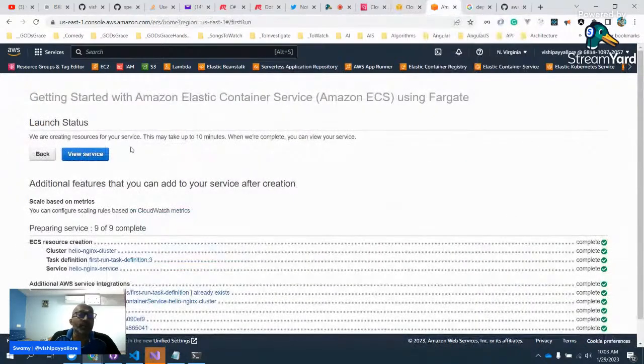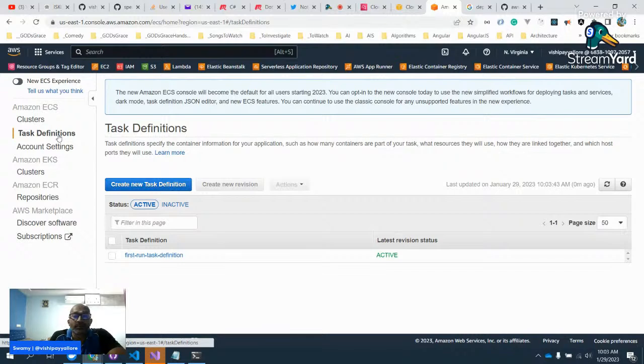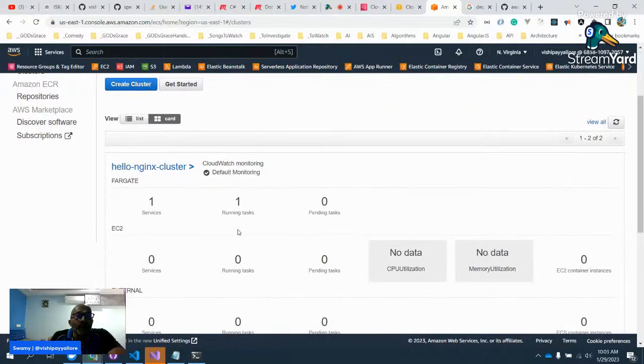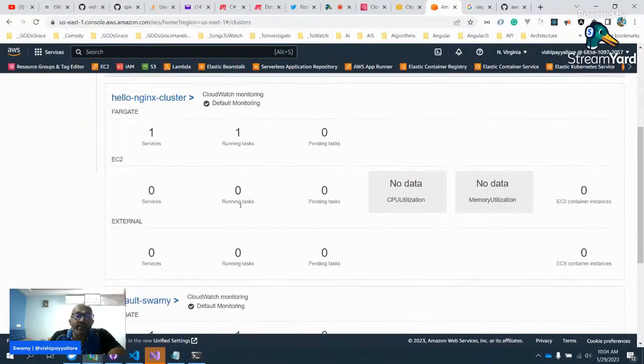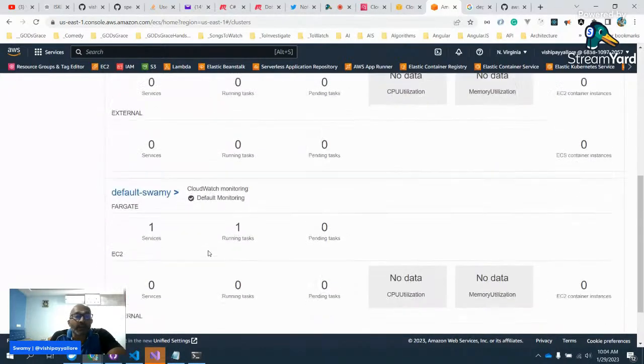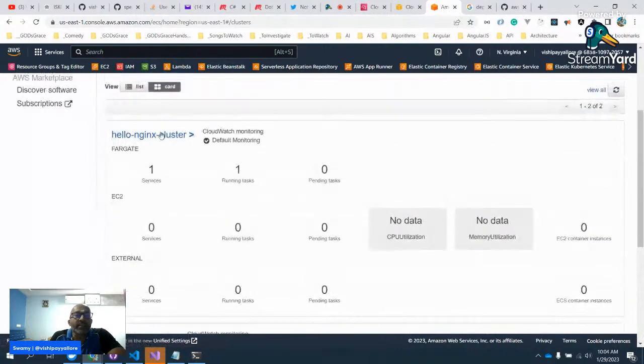And now let's come back to the service. View the service. Now you can come back to the task definition. See, this is the one. So here, hello nginx cluster. We have one service, and the number of running tasks is 1. This was the previous one, yesterday's one. Okay, so I'll leave it as it is. Let's get into this cluster.